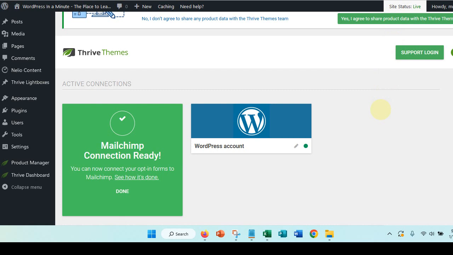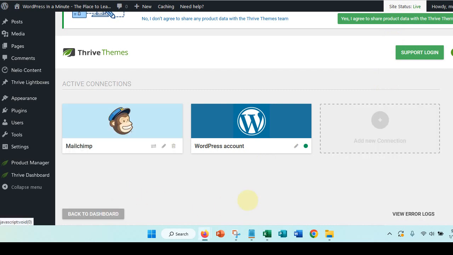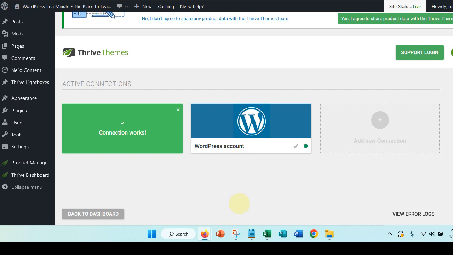Okay, so now I'm back, and as you can see, everything is a go. It says MailChimp connection ready. So that's what you want to see. Basically it's just a matter of cutting and pasting that code into your API connection. So now that we're done, it goes back to the original icon, and if I click on test, it's going to say that the connection works. So now we're ready to go in and build out other elements of our income generating system.